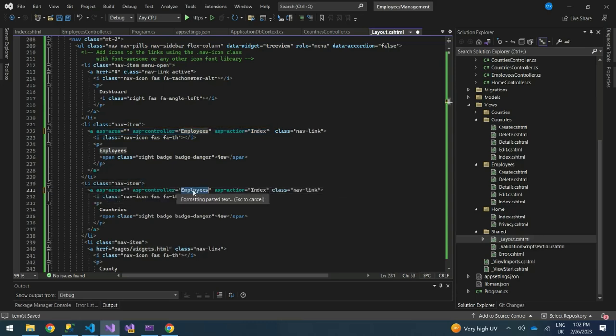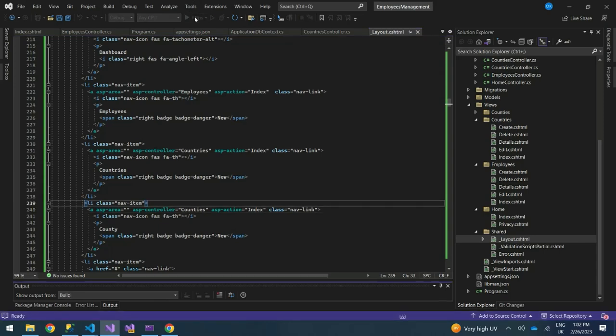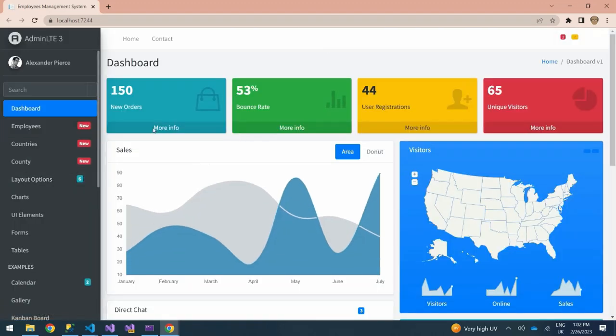Countries, so this one will be countries. We can also copy that to our index here. For the county, then we have these as counties. So if we run our app, we should be able to access the employees and the countries and counties inside our new template. So you can see we have the employees, countries, and counties.